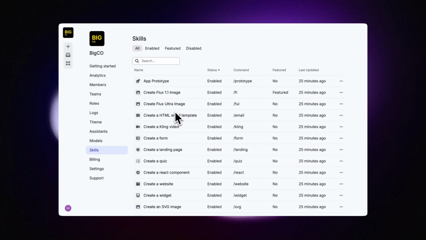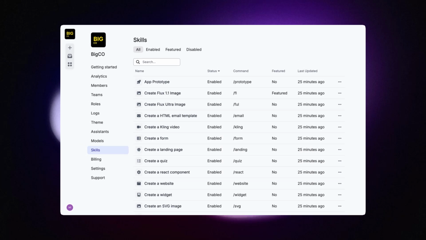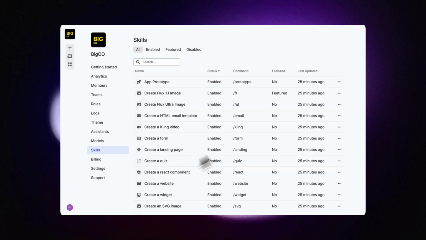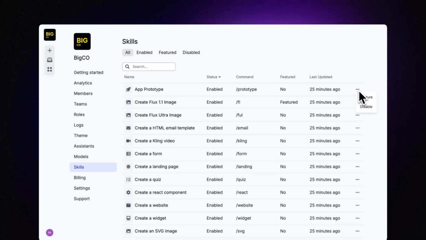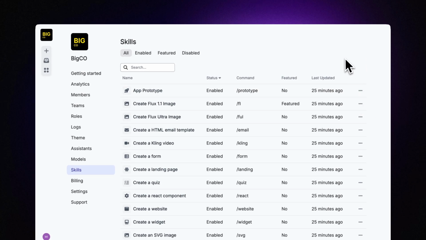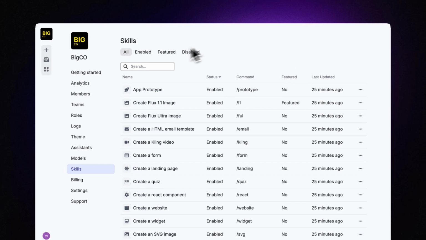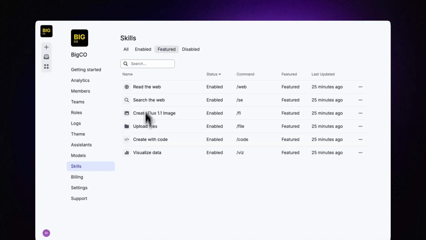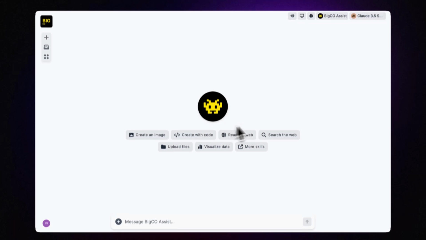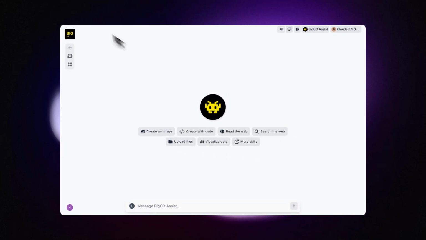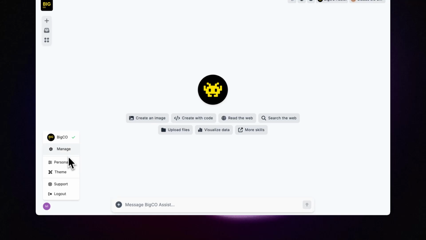With skills, you can enable or disable certain skills from your account. So you'll see all of the skills that are available in here. And just like we saw with the models, you can enable them and disable them. But there is one other option in here, and that's featured. So we can click into featured, and these featured skills are the skills that appear here. So create an image, create with code, read the web, search the web, and so on. So you can customize these as well.